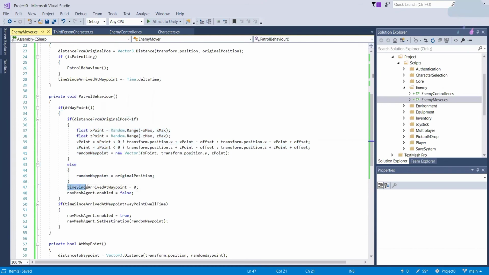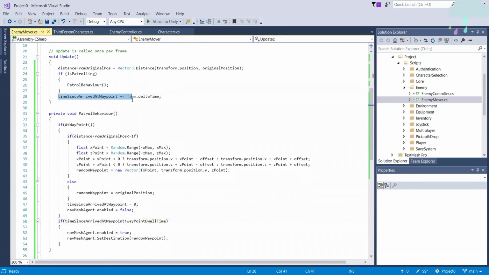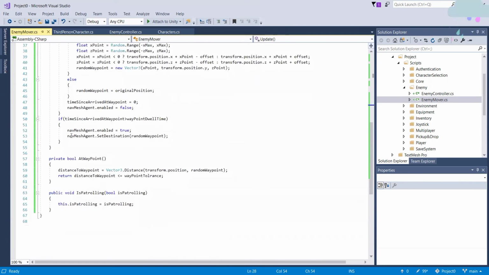Then we are going to set the time since arrived at waypoint to 0. And since it is 0, it is going to go here when the frame is updated next. And in the meanwhile, it is also going to get a random waypoint to move towards once the time since arrived at waypoint passes the waypoint dwell time, because it is getting updated over here in the update method. It's gonna set the navmesh agent to be enabled and move towards that random waypoint.